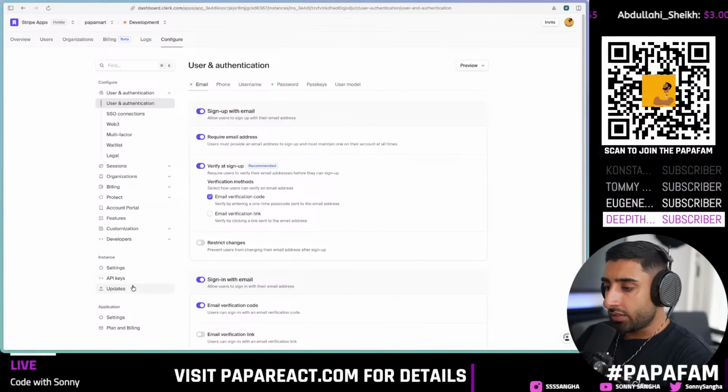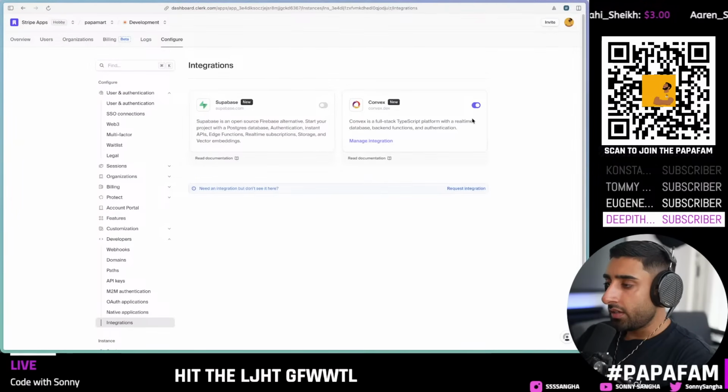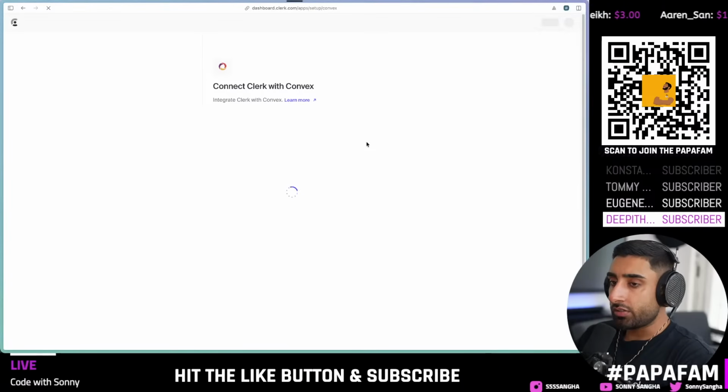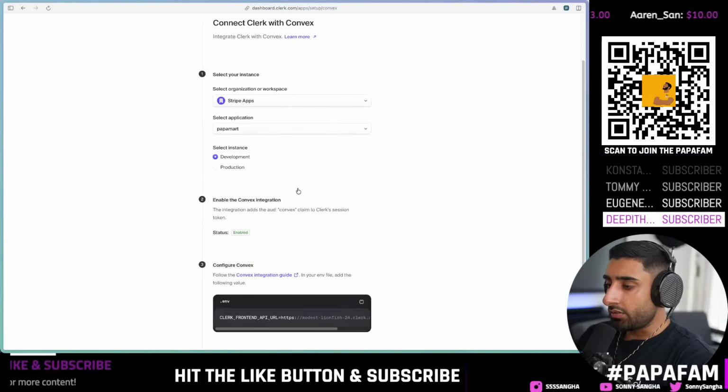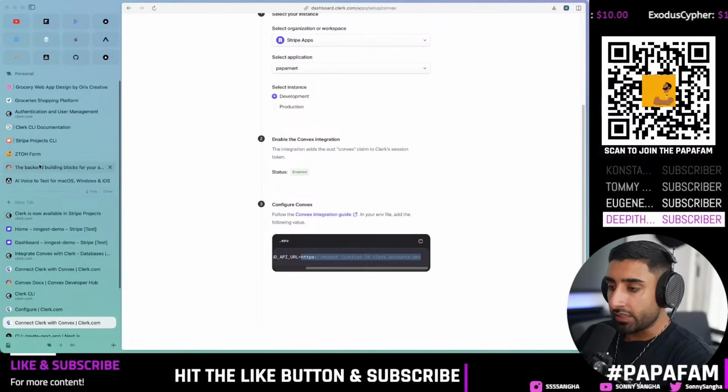Go to configure, go to developer integrations, and we just need to do this step again. Enable Convex here, click on manage integration, and then go down. And remember this part, guys, we just go ahead and grab this URL. Now, where did we change this? It was over at Convex level.